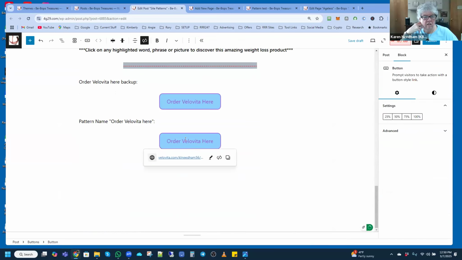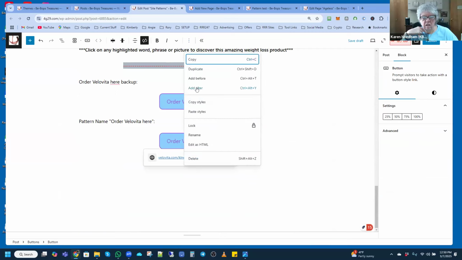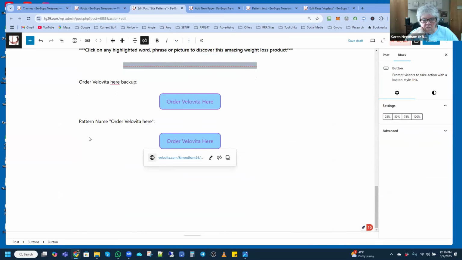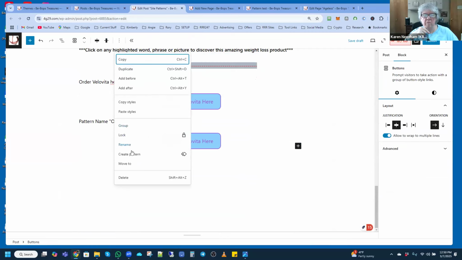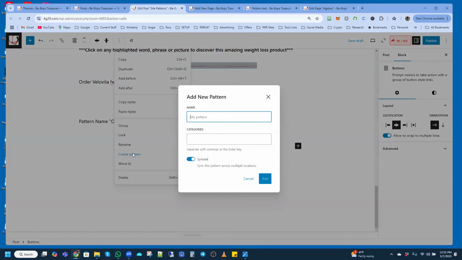So now we go here, select the box. We do this. How come we don't get a create pattern? Because I don't have the block selected. There we go. Create a pattern. Now we're taking the box and making a pattern, and we're going to give it the name Order Bella Vita. Take the L out of order. That was a parenthesis. And now I'm going to add it.